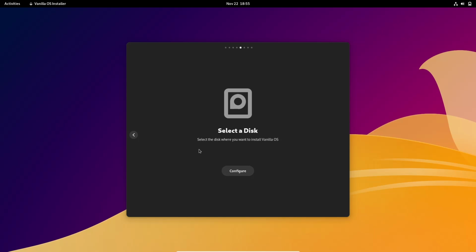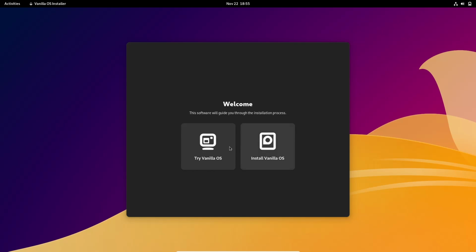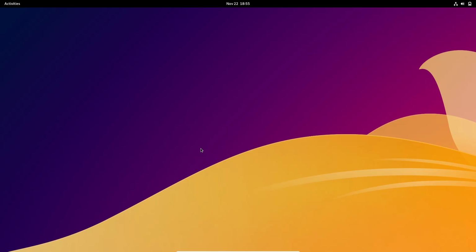But because I'm in a virtual machine, it's not going to let me do that. Right here, you'd put that information in, pick your disk, and then, of course, your name, username, and password, and then it would install. So I'm going to go ahead and back out of this and close it. Let's go back to try. So that's just a quick look at the installer.